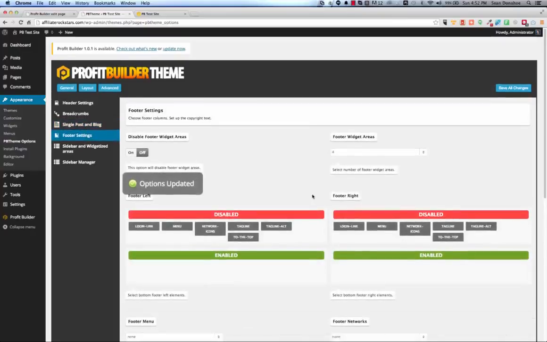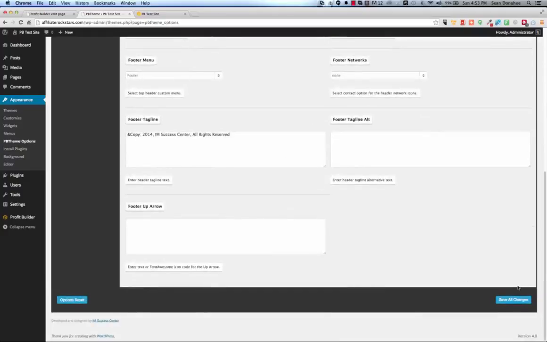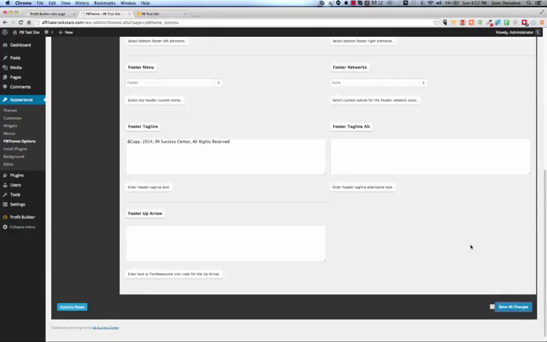Now, in the footers area, you also have a very similar option where you can drag and drop different elements in here. For example, if I did add copy, I could put my copyright information in here. 2014, I Am Success Center, all rights reserved, no problem. And I could choose which actual menu I'll use. So there's the footer menu and stuff like that. So I could save that, no problem.